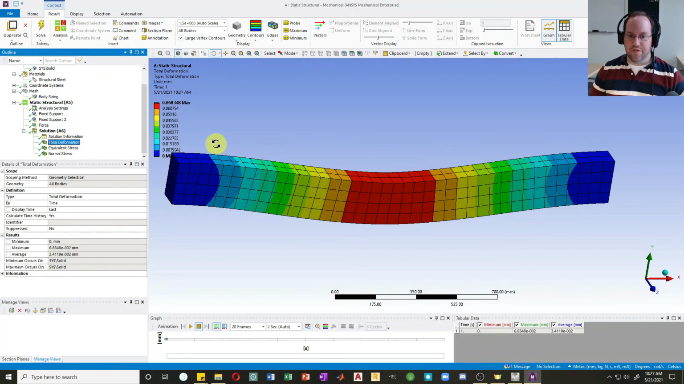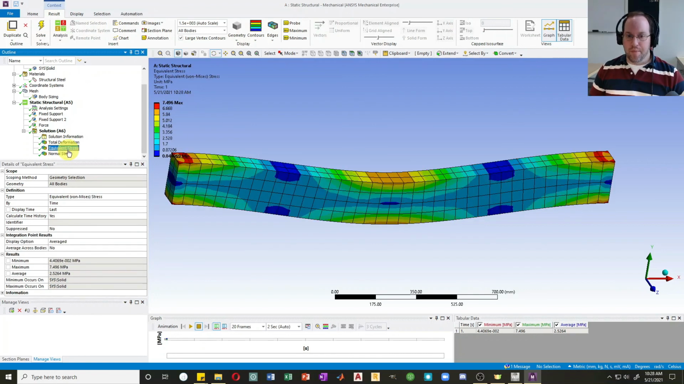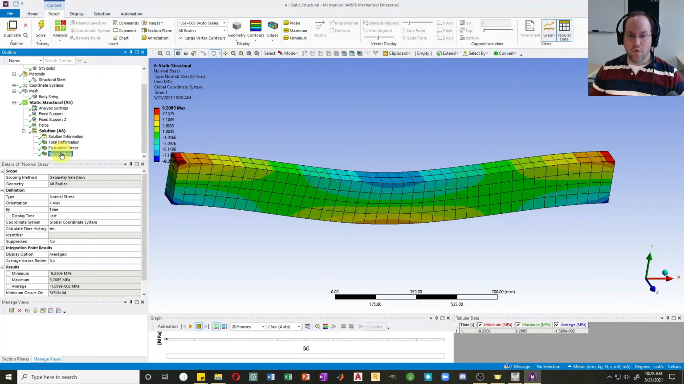So let's click on the deformation. Deformation is given as the displacement at any given location. So this is the total displacement. So you can see at midspan of my beam, I have not even 1/10 of a millimeter. So this is a very small displacement here. For my equivalent stresses, I can see I have a concentration of stress here, and at the two ends, just what I would expect. Normal stress is probably going to be the most familiar to us.